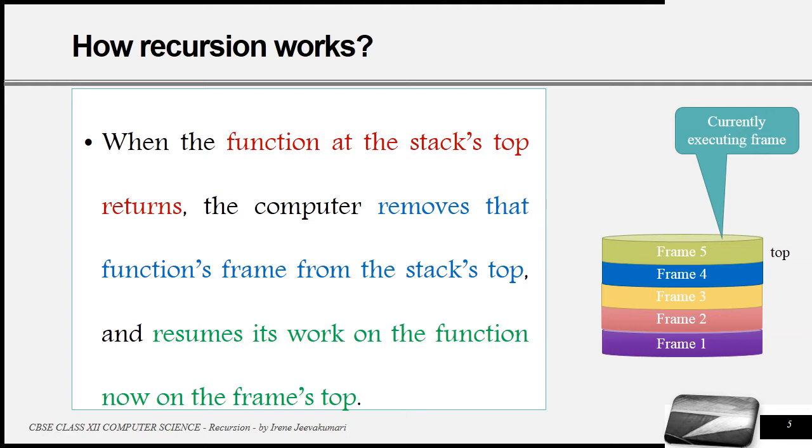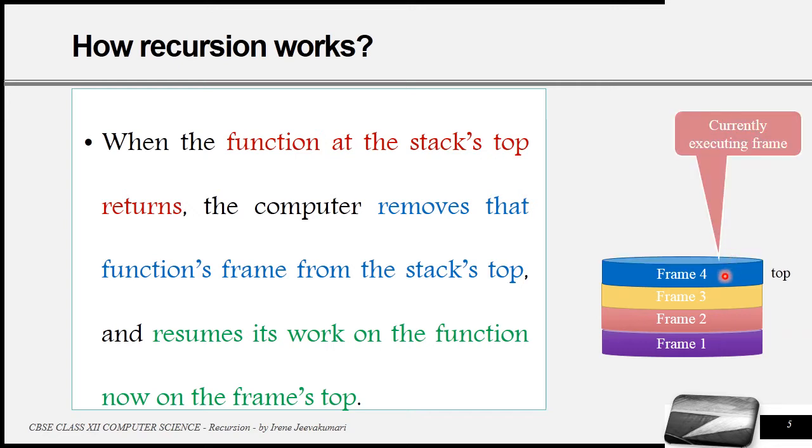When the function at the stack's top returns, the computer removes that function's frame from the stack's top and resumes its work on the function now on the stack's top. Here the currently executing frame is frame 5. If frame 5 returns the value back to its caller, frame 5 will be removed from the top of the stack and the currently executing frame will be frame 4, because the computer resumes its work on the function now on the stack's top. Now the stack's top is frame 4, so it becomes the currently executing frame.